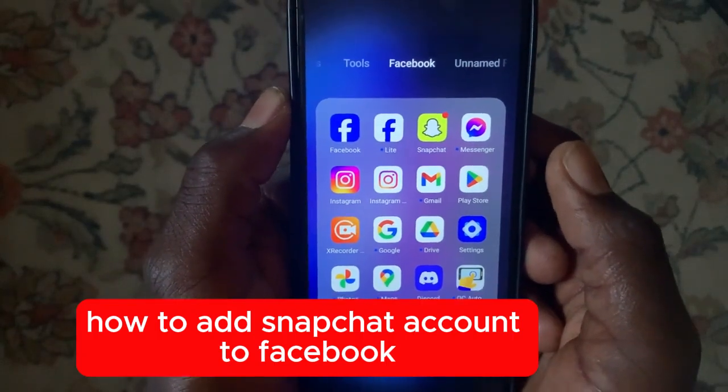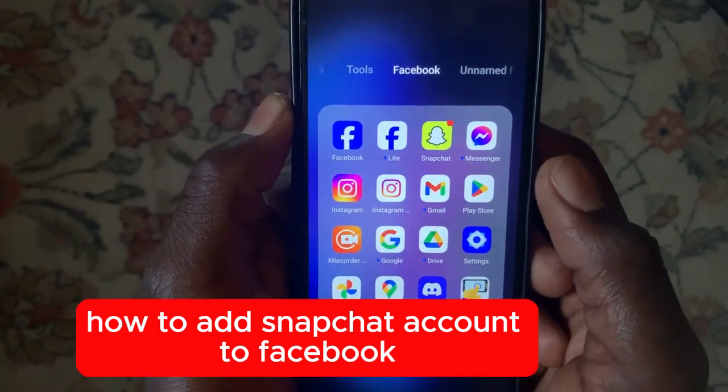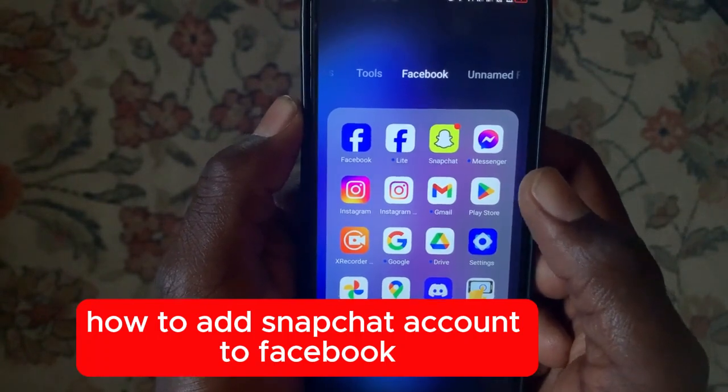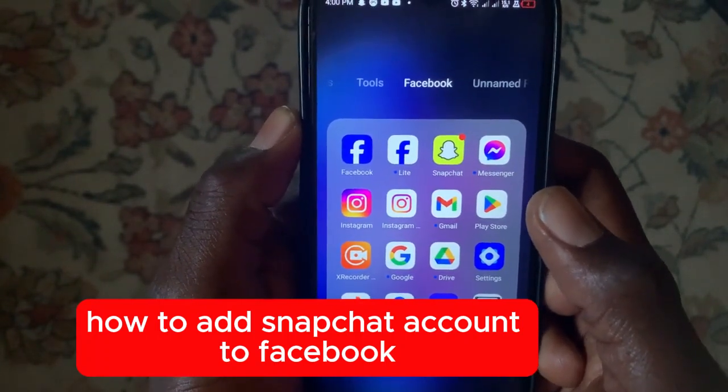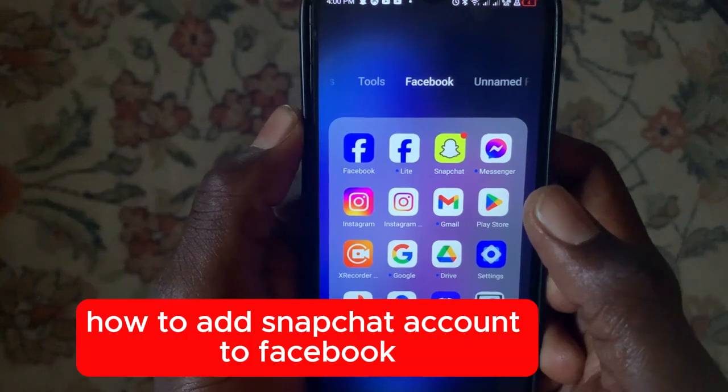How to add Snapchat account to Facebook. In this video, I'll show you step by step how to add a Snapchat account on Facebook. The steps are all the same to follow on an Android device as well as on an iOS device.